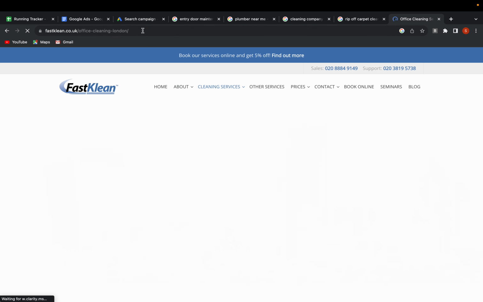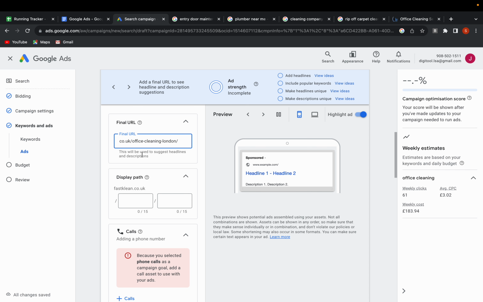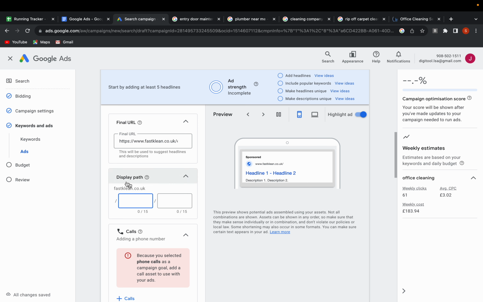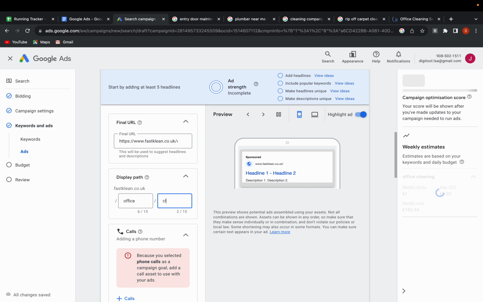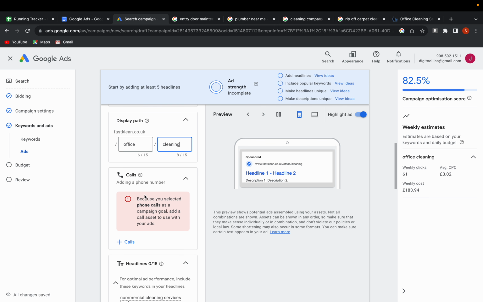So I'm doing office cleaning ads. I want the office cleaning page. I've got that. Paste it in. It's there. You can now create a display path. Google will automatically just show on the ad your regular URL. It won't put the full domain in there. It's a good idea to create relevancy by putting what the page is about. Office cleaning. Obviously, if you're doing carpets, it's carpet cleaning. If it's windows, it's window cleaning. But you want to create relevancy by filling in this display path. We've got calls. I'm going to come back to that in a minute.